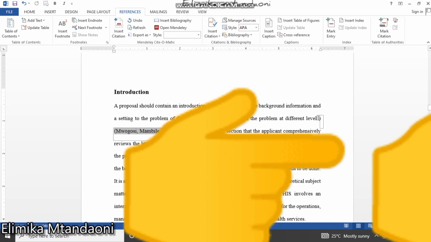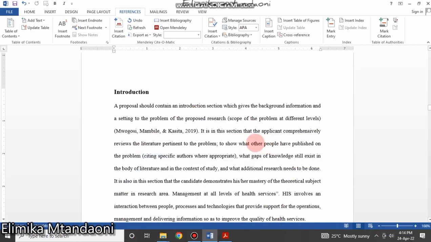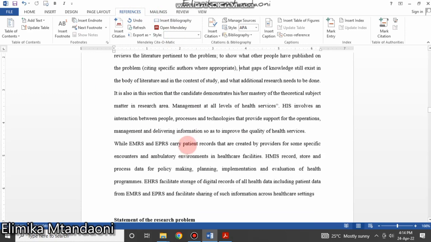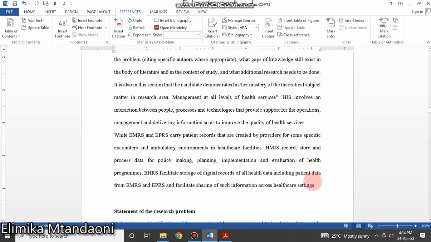citation. Citation is like acknowledgement. You are acknowledging the author of the book that you have read. So if you want to avoid plagiarism, that means to use other people's work without their acknowledgement, you cite them using this tab that is called references. Let's put another reference here.